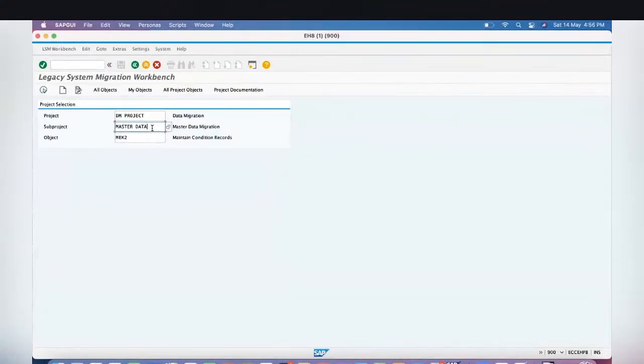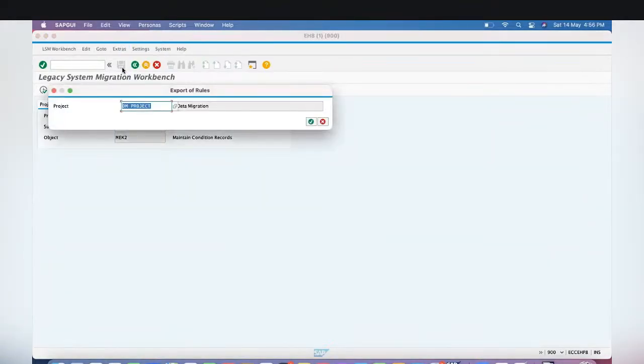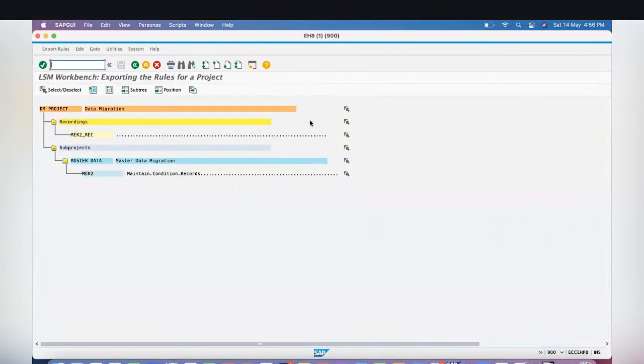Let's take this as your project, subproject and object. You wanted to move the complete project, subproject and object to another system. What you can do is go to Extras and click on Export Project. This is the project name which you wanted to export. You can see by default the system will select all, so you don't have to do anything.